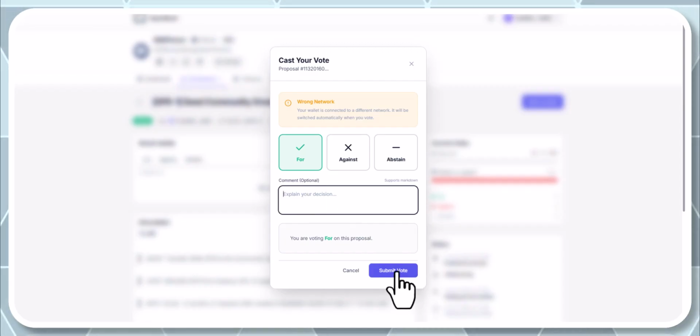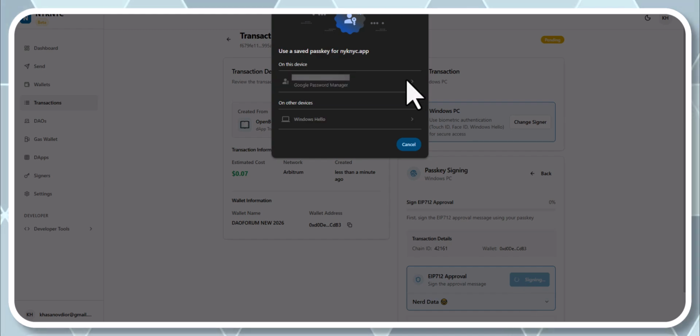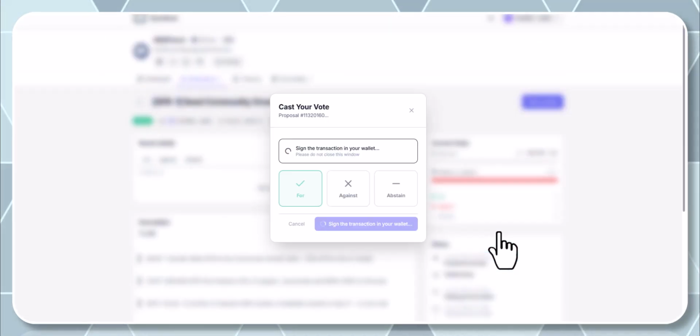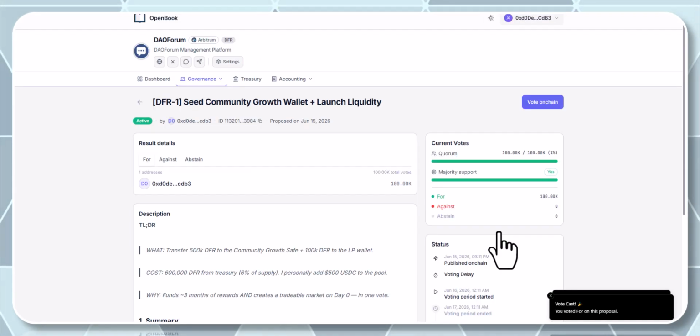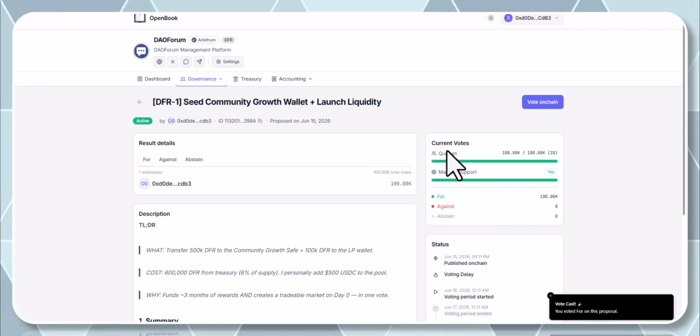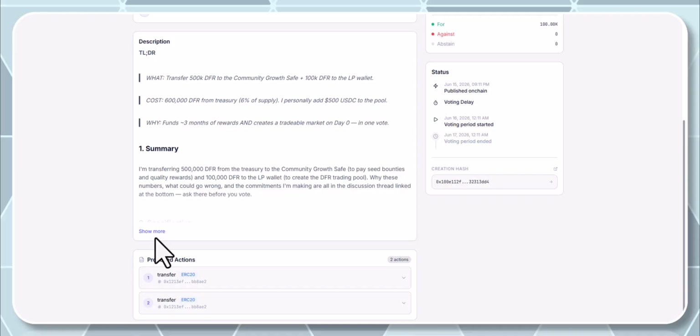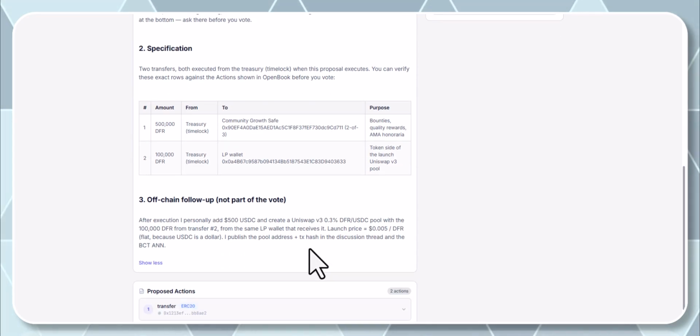Click Submit Vote, confirm with your passkey to sign the transaction, and wait a few seconds for it to be confirmed on-chain. And there it is. Your vote is recorded. The current votes update instantly, and you'll see your choice reflected in the interface. Every vote is on-chain, so the result is fully transparent and verifiable by anyone. That's how you vote on a proposal in OpenBook.